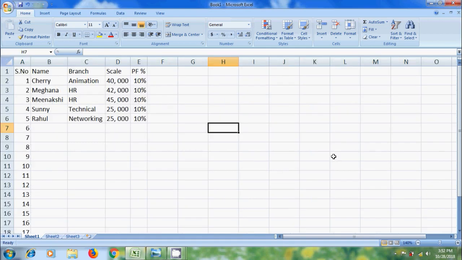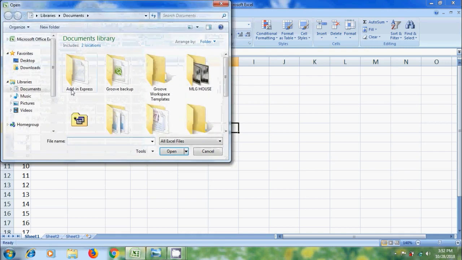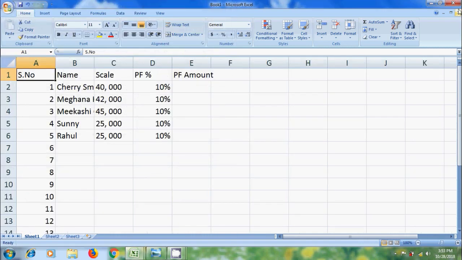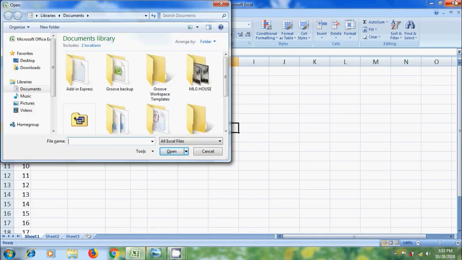And if you want to open an existing workbook to work on it, again come to the Office button. Here, please click on Open. In the Open dialog box, come to the location where your workbooks are saved. In My Documents, I have the workbook. I'm selecting this, click on Open. Also, we can use the Control O shortcut key to open an existing workbook.